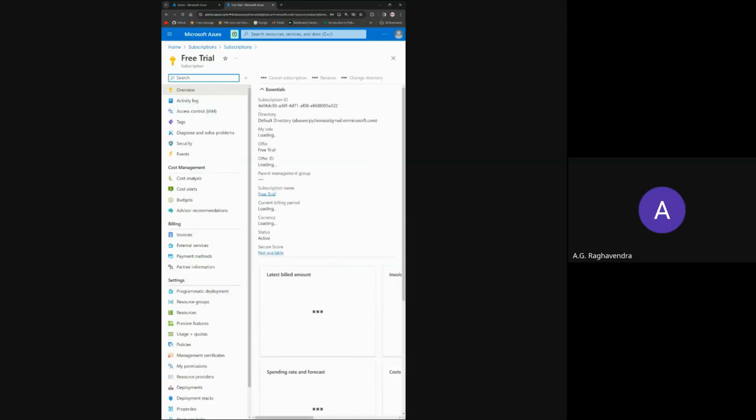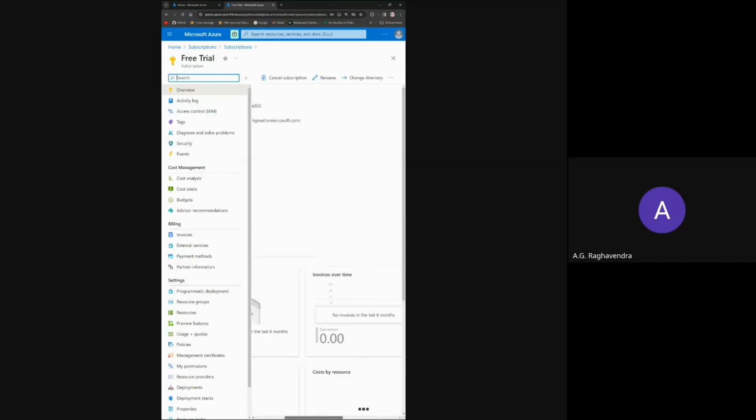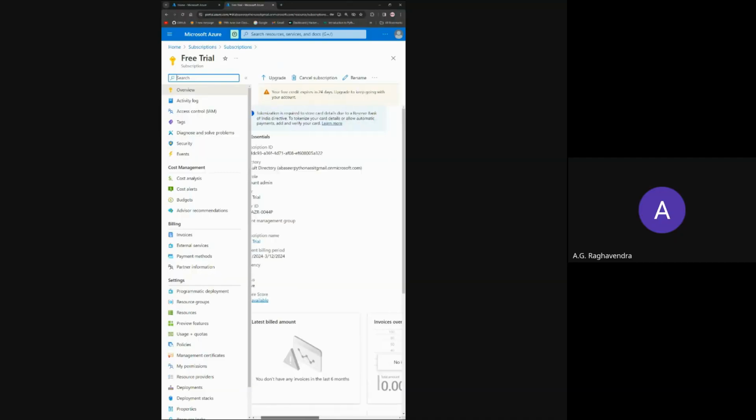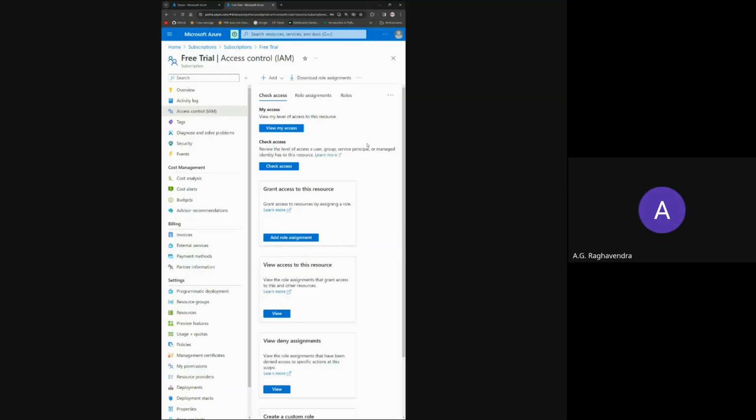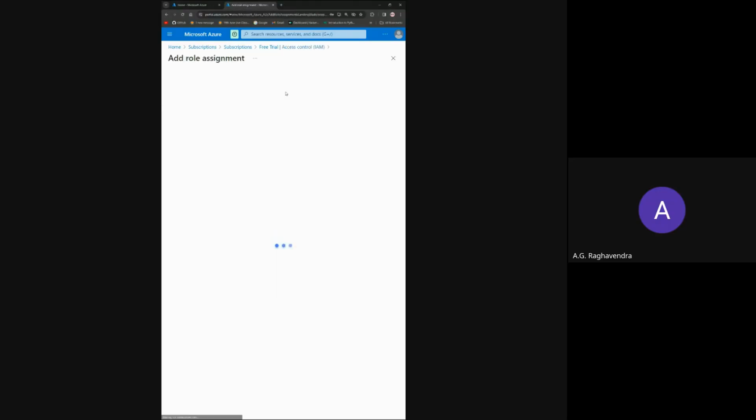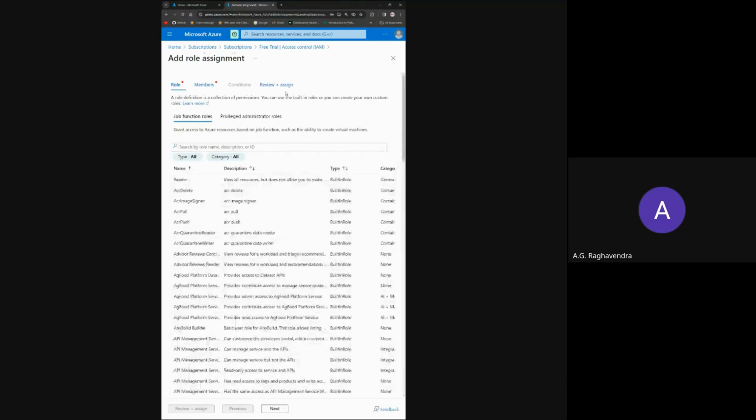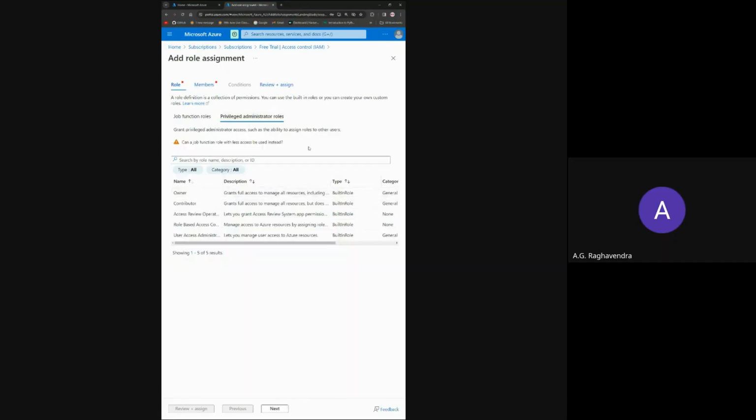To the left side, third one is access control. Yeah, that one. Top third. Okay. So, to the right side, you have add button and a drop down. Click that and add role assignment. There you have a tab, privileged administrator roles. Select owner. Click next.